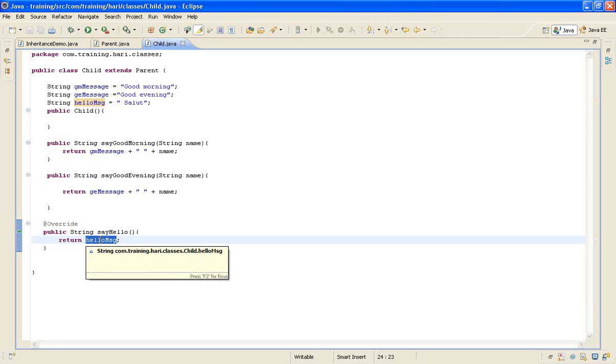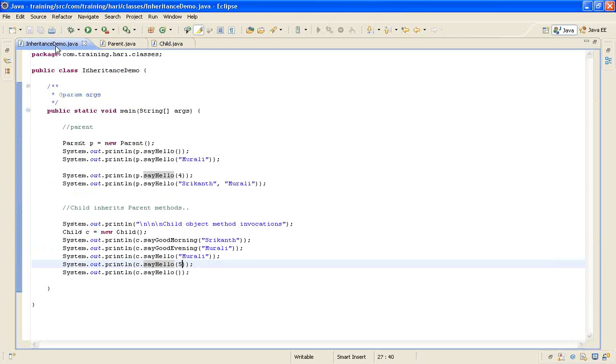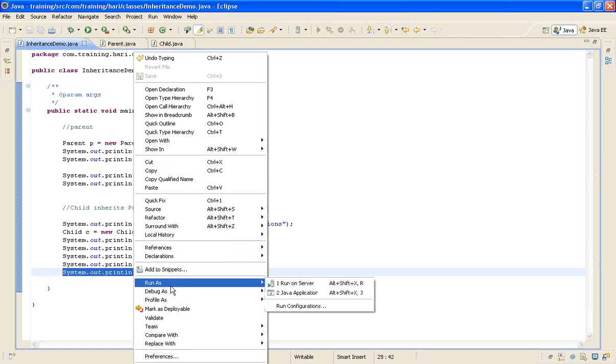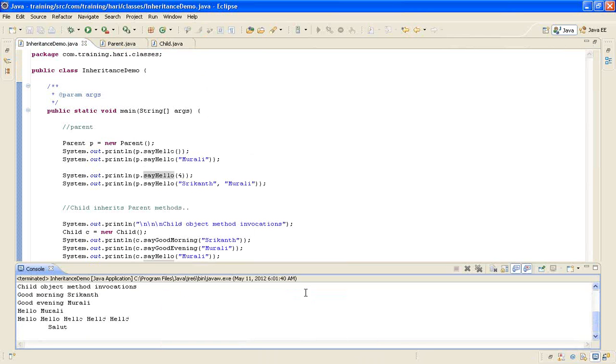So when you call this method that is overridden in the child, in your main class, only your child implementation will come into picture. This one, this is the line. So your parent has hello, but the child has salute. So when I run the application, I get a message called salute. So the reason is that the child is able to override parent behavior.